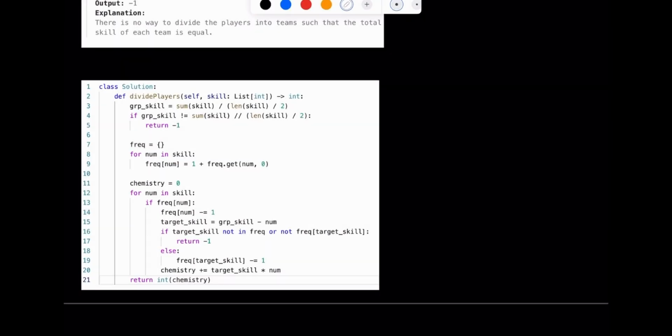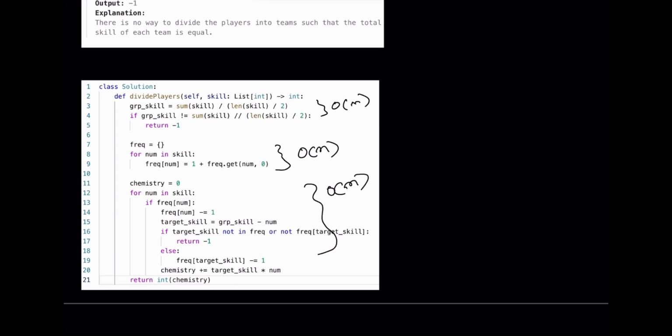The overall time complexity of this algorithm, as you can imagine, is linear because the only thing we do is go through the arrays, right? So we first try to find the sum. That's a big O of n operation. Then we try to find the frequency map. That's a linear operation. And then we go through each and every number. That's a linear operation, with each of the operations within that loop taking constant amount of time. So the overall time complexity is big O of n.